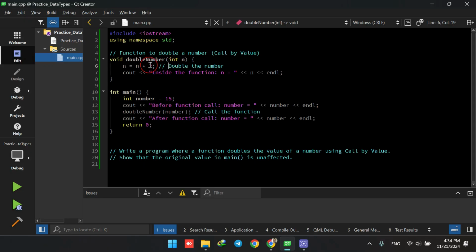So here, what this function is going to do is take n, double the number and print it. So it's going to take the number 15, and then this number is doubled and the value is printed. 15 times 2 will be 30. 30 is going to be printed as the new value of n because we assigned 15 times 2 to n again. So the new value of n is 30.